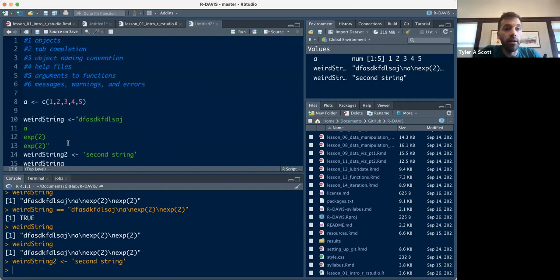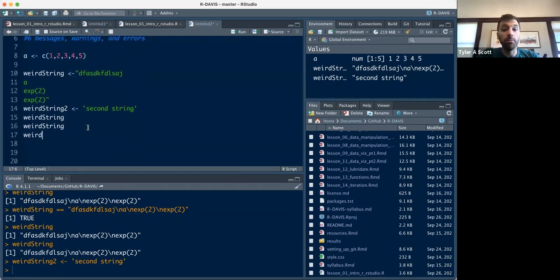Okay, so next feature. We talked about tab completion and how to find objects by name, which raises the next question. How should we name objects? The way I've done it here with simple letters and calling things weird string is not super helpful, but you'd be surprised how easy it is to make terrible object names and get lost in all sorts of object name soup when you really start to work on projects.